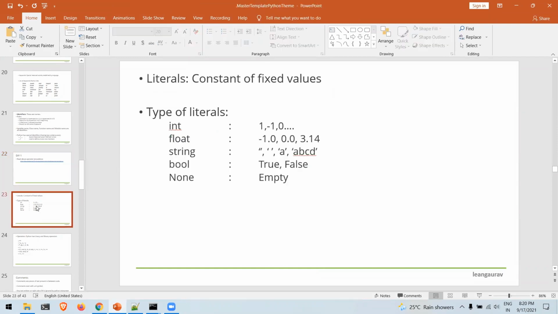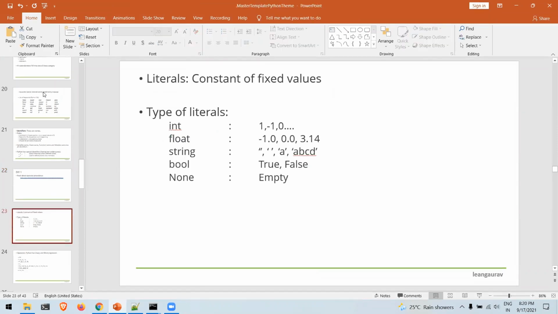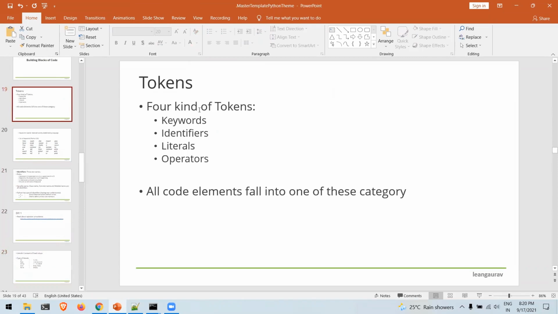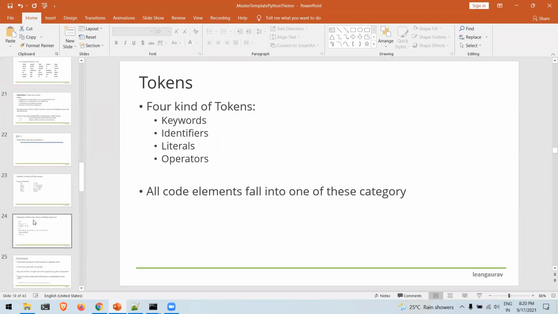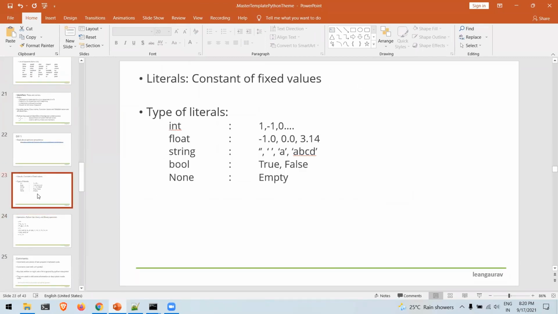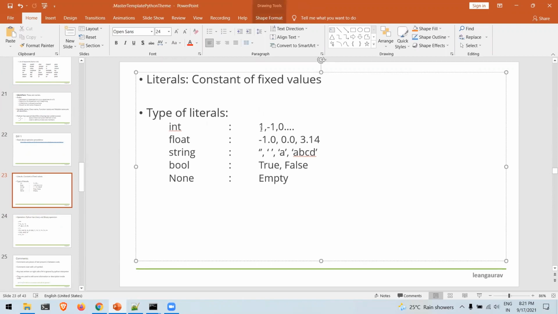All right. Next, we have 4 kinds of tokens. Everything that you write in code is built of these 4 things. There's nothing outside of these 4 categories. The third thing that comes up over here is called literals. Literals means the constant values or fixed things that you are writing. For example, we have already seen integers. If you write 1, you cannot transform 1 to 2. 1 is 1, it's a constant value, a fixed value, and these things are called literals.